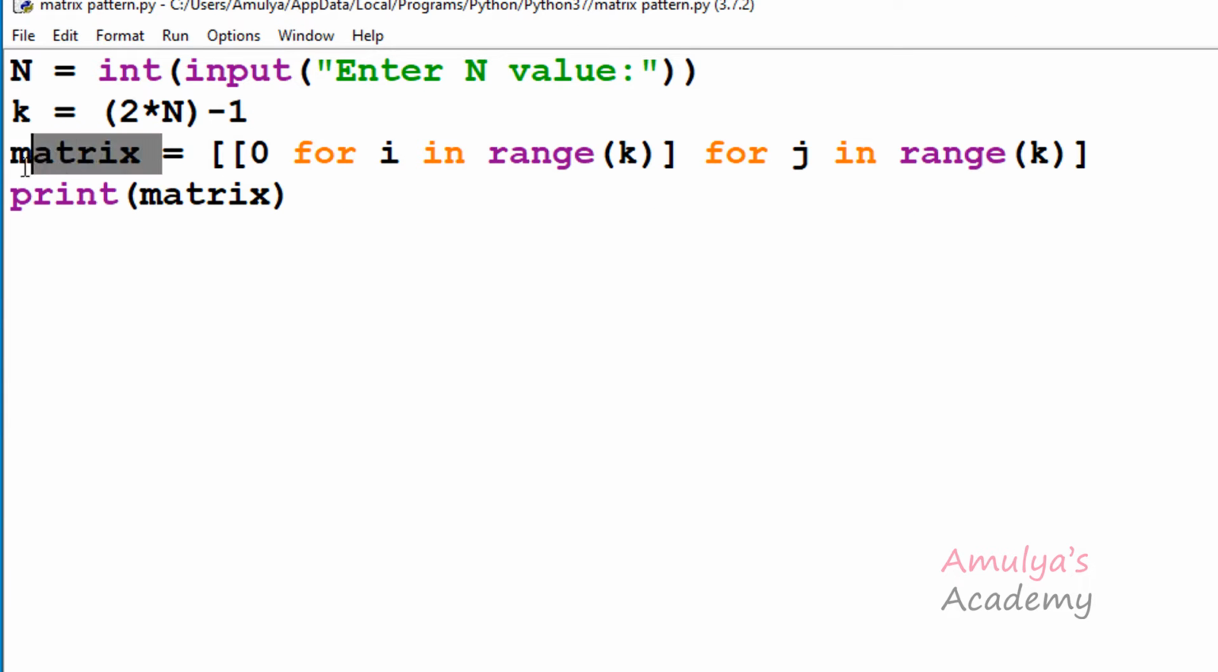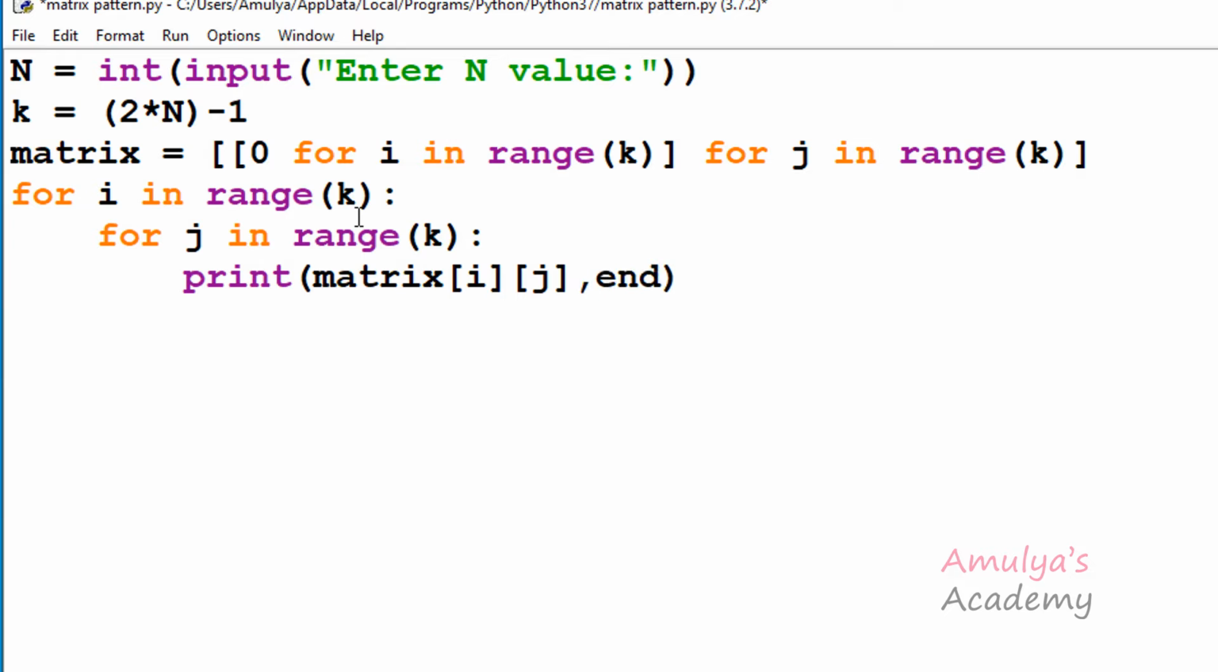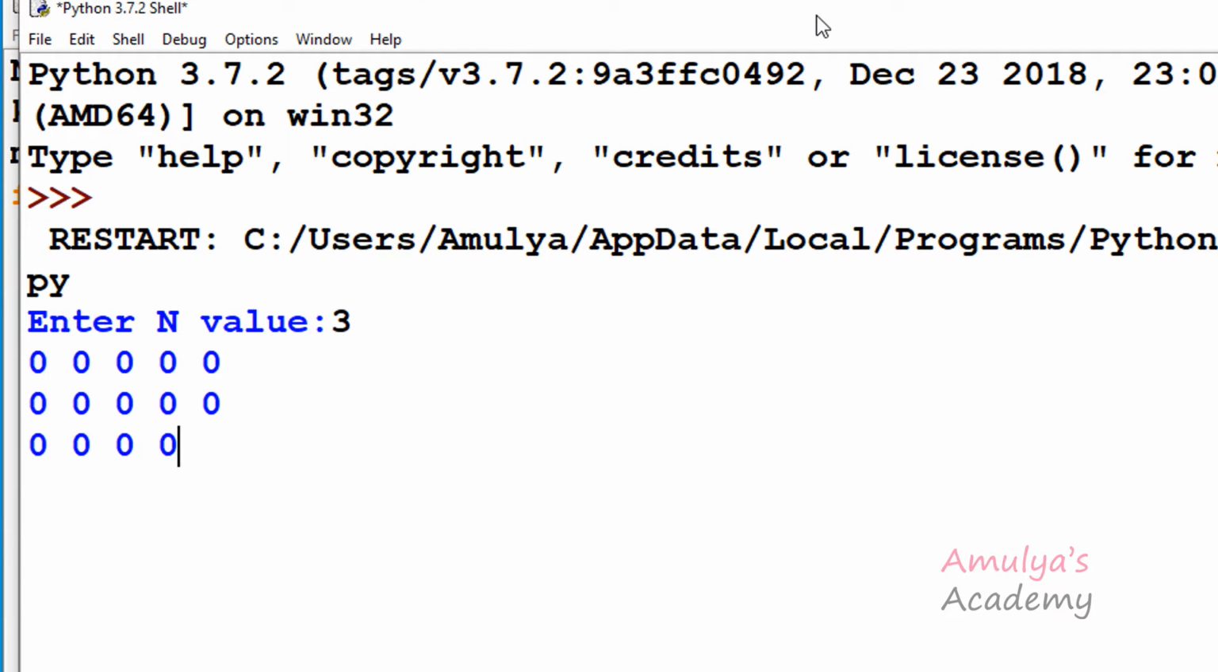Next, if you want to print this matrix in matrix form, then you need to use nested for loops. So instead of this, I'll take for i in range k and for j in range k, print matrix i comma j. You can take the end value as a space or tab, and here I'll use the print function, that is, after printing one row, go to the next line to print the next row. Now if I take n value as 3, we can see 5 rows and 5 columns.